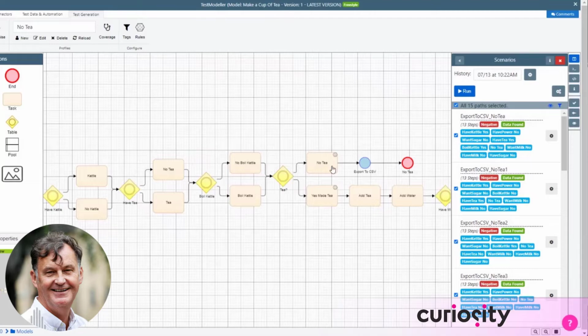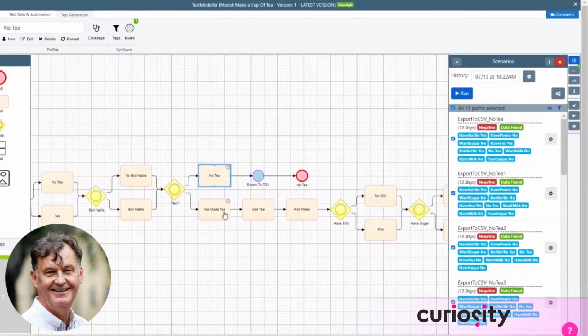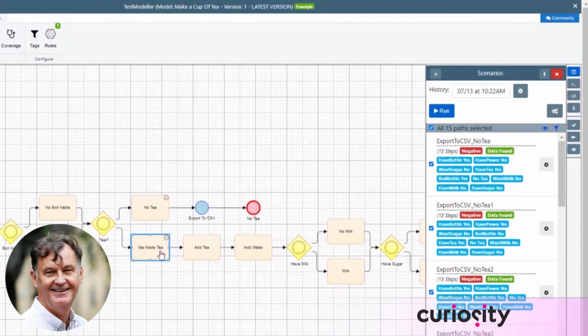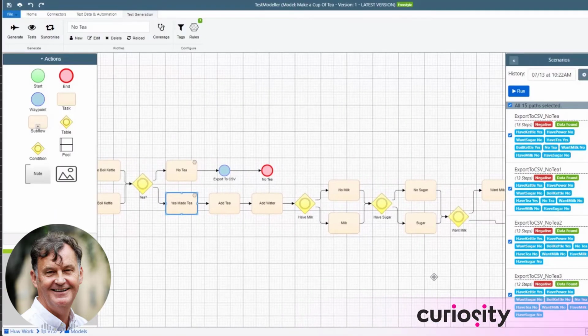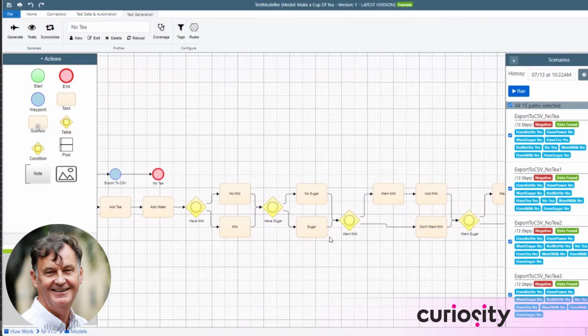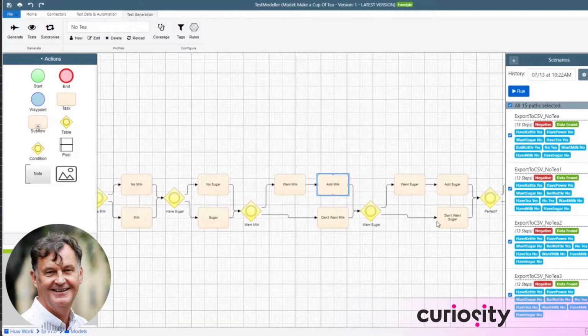Now, whenever you use a rule and you want to go down onto the next part of the model, what we have to do is create the opposite. And then what we have is a rule here, just basically saying if all of those are set to yes, yes, yes, and yes, into the next set of logic. No milk, no sugar, etc. So we haven't had to double up in this case. Here we've just added the process add milk and add sugar.